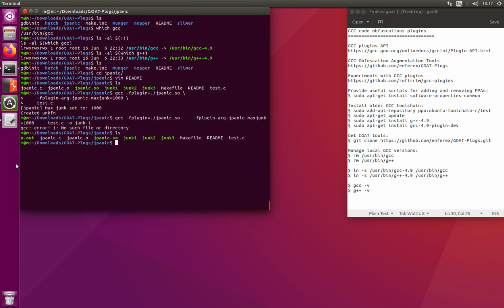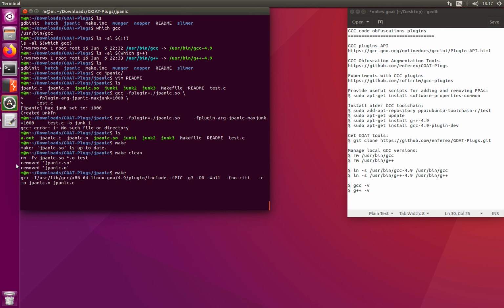Each of the plugins in this project can be compiled individually by running the make command in its base folder. Clean the existing files and rerun make. This is helpful because we see the exact commands run under the hood. Notice that G++ is used. We needed that symbolic link.